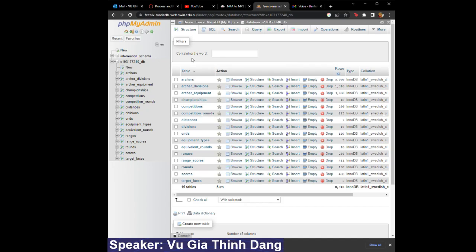I will explain the implementation of the database briefly. First, we have the archers table, which stores information about an archer in the club. Moving on, we have the equipment types, which is the table that keeps information about different types of equipment. In this case, there are 5 equipment types.